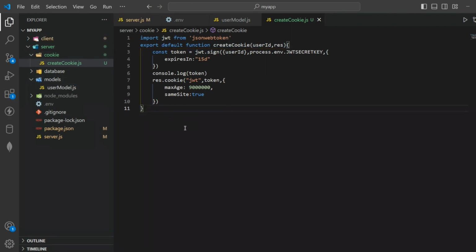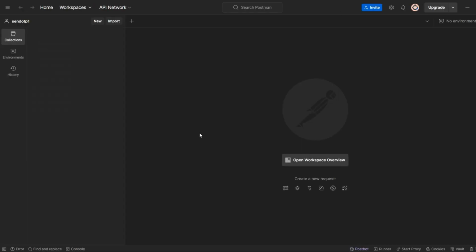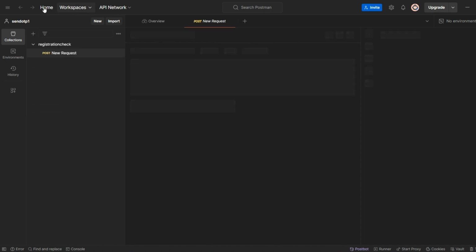Now let's check whether our server is sending a cookie or not after the user logs in. To test our server, we can use a famous tool called Postman. Postman is used to test our server, whether it is working as expected or not. So let me open Postman. It will take some time to load. Just wait. Now it is successfully opened.